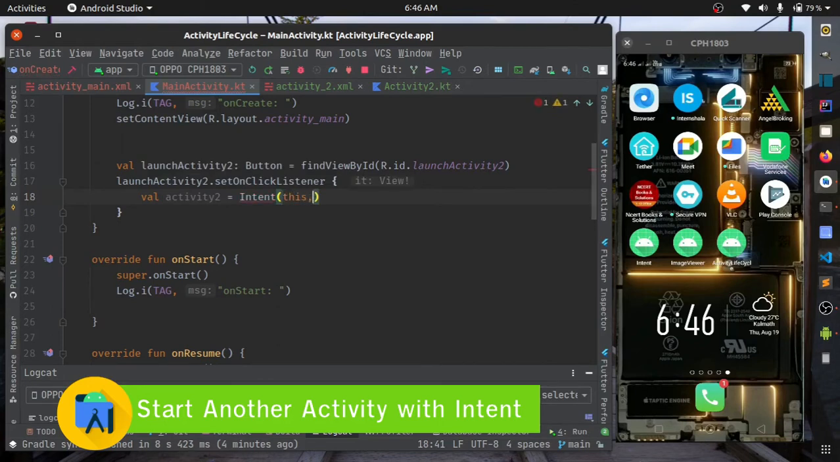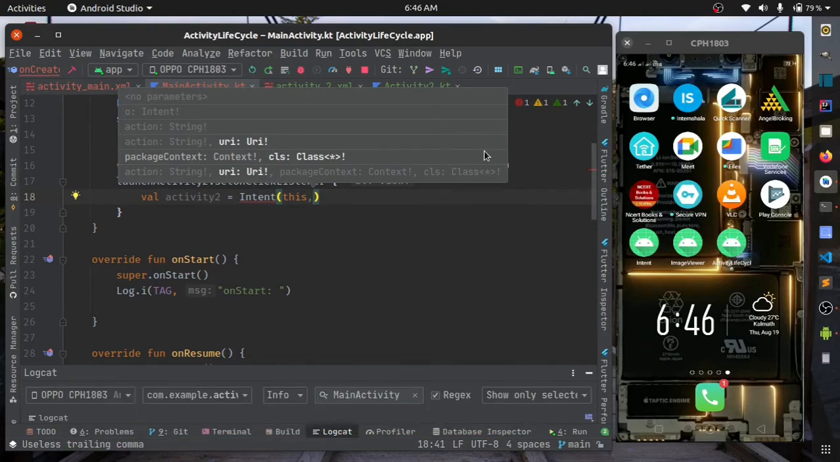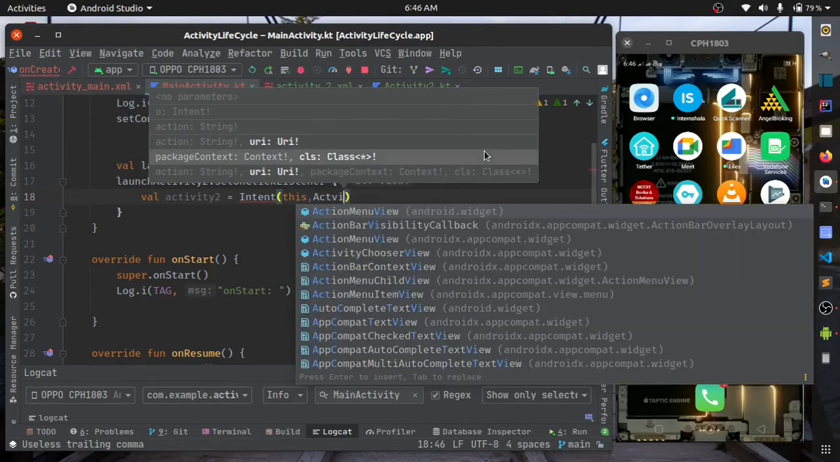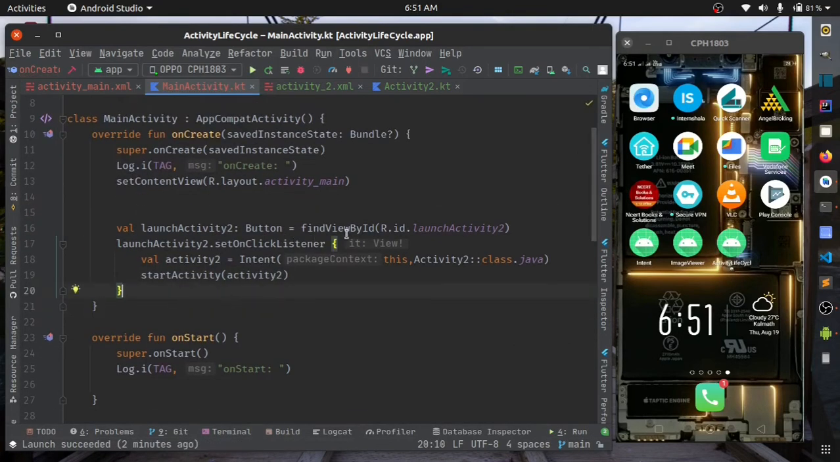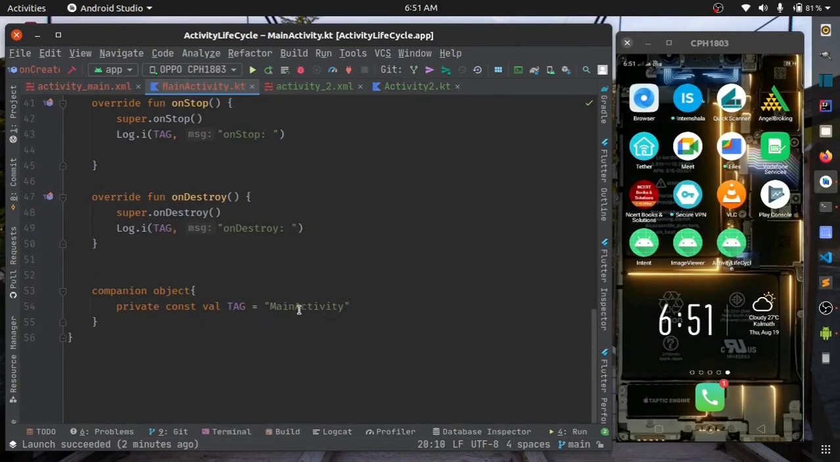The explicit intent needs two types of arguments. You can see about intent in detail in the video linked in the above card. So we'll pass in just the name of the other activity, that's activity 2, and we'll just start activity 2. Okay, after we have configured the button, we will make the tag the same.